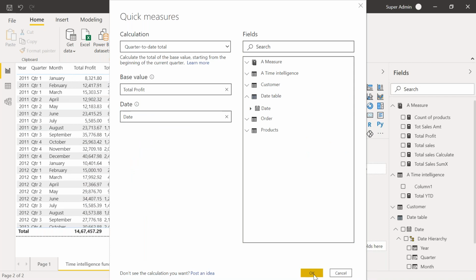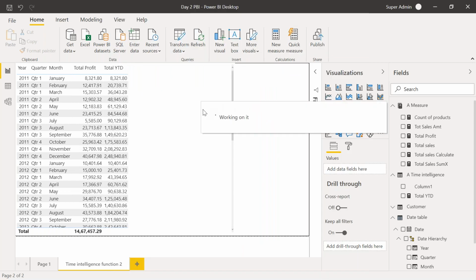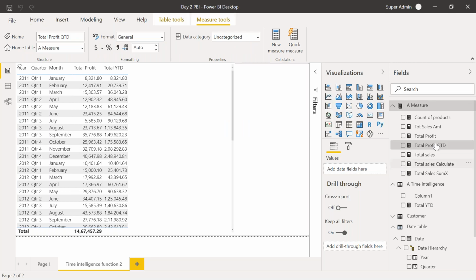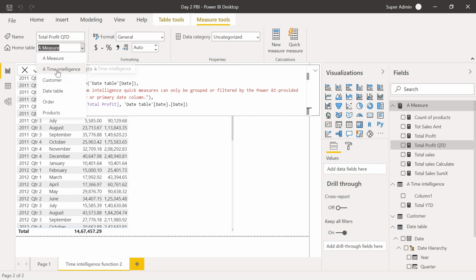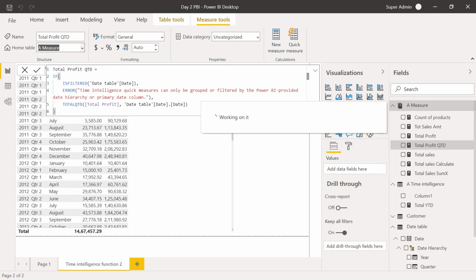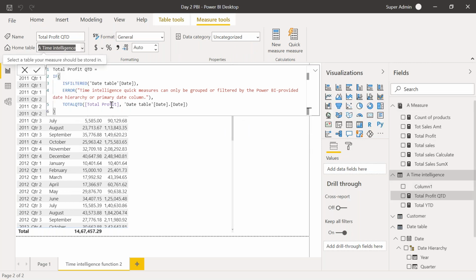So here is the OK button hidden. Anyways, so this resolution problem, what I did was I just clicked. So here I have written it, and I click OK, and see what happens now. It is going to create one QTD for me, and let me move it from a measure to time intelligence.